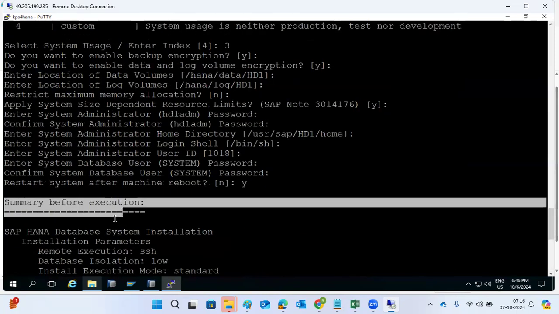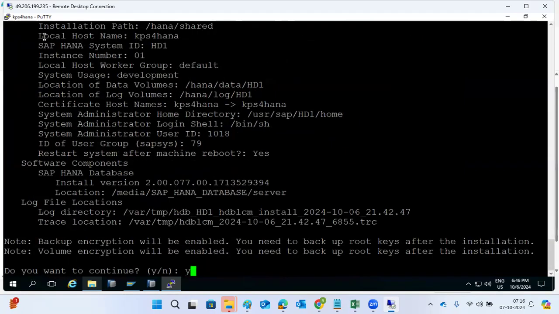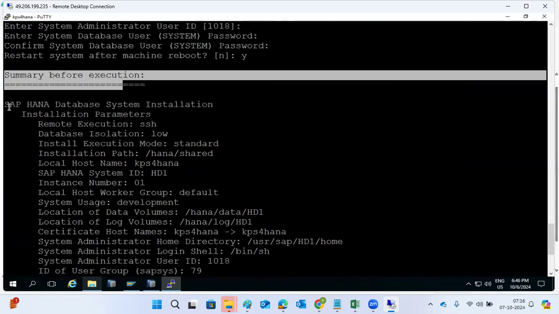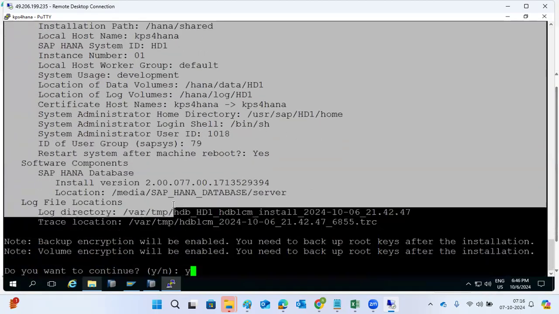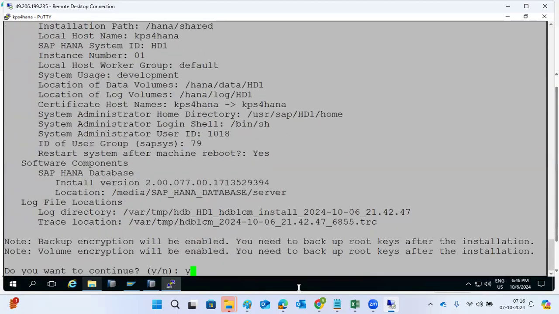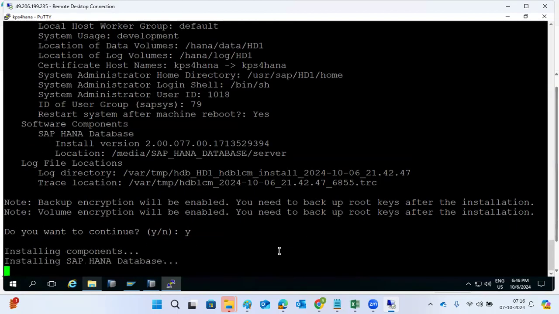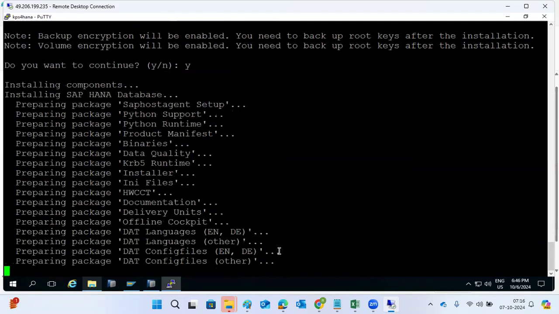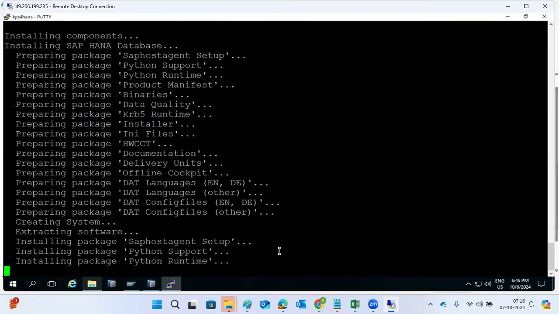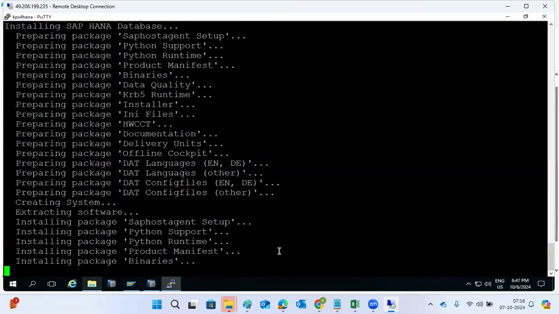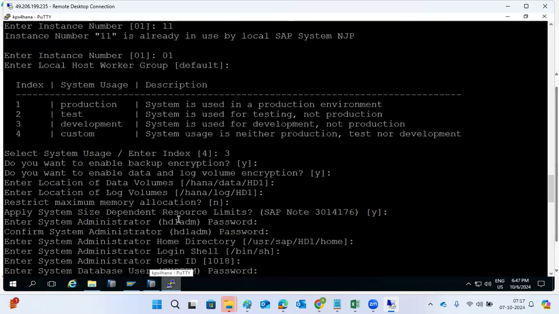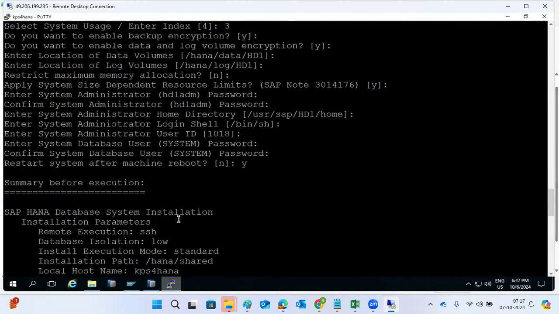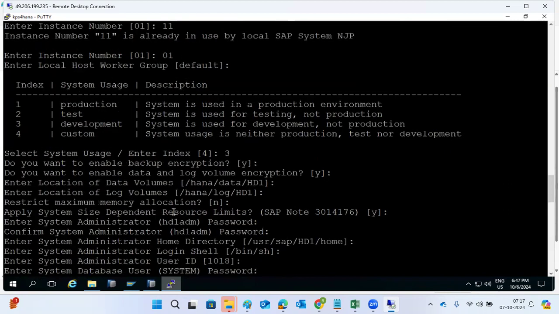Summary before execution means the information you have given, and it shows whether all the information is correct or not. Yes, then press enter, and the HANA installation is getting started. It's a very simple HANA installation. This is the way we do the installation of the HANA system. The only good thing is that it asks all the questions here.